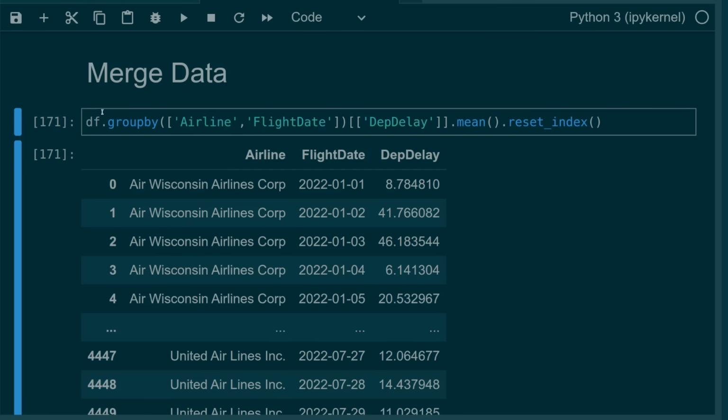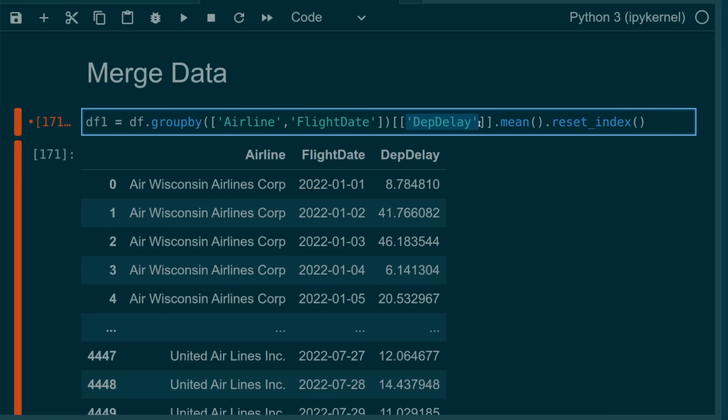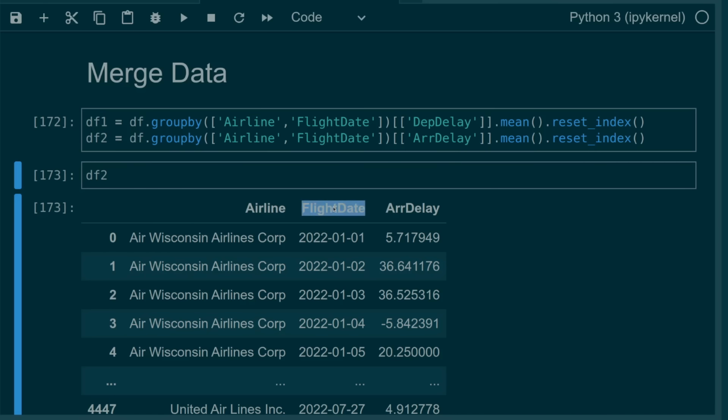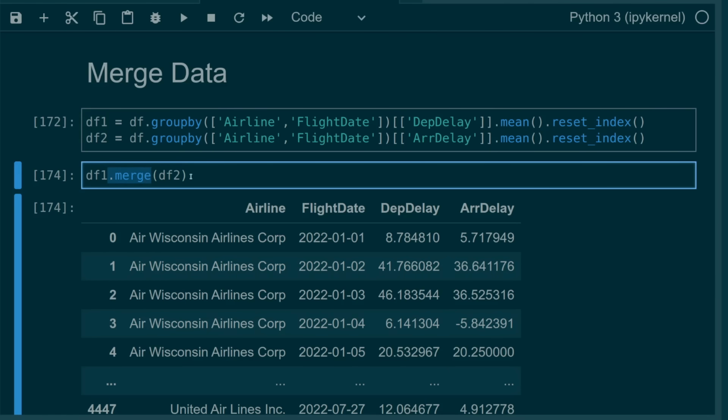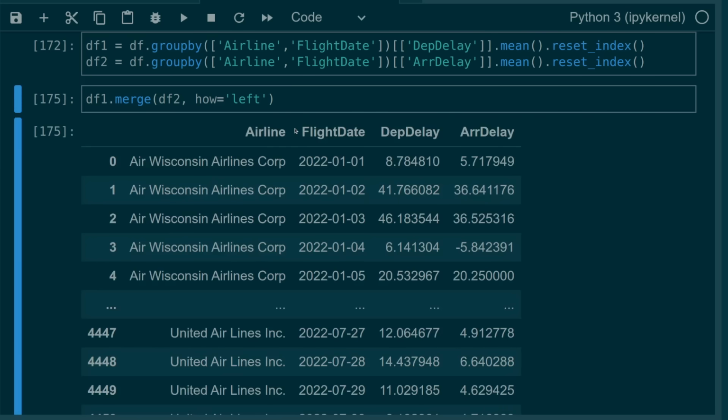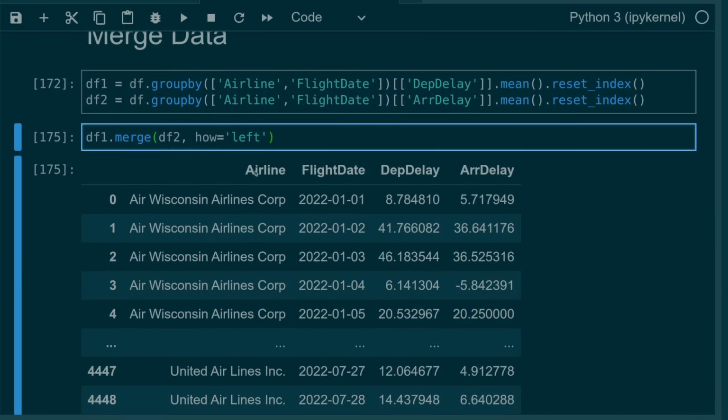To show merging examples, let's create two new data frames using what we've learned so far. The first one will have the average departure delay for each airline on each date, and the second data frame will have the average arrival time for each airline date. We can run .merge off of the first data frame and provide it the second data frame. This will take any similar columns between the two data sets and combine on those. We can also provide it a different merging type like left, right, inner, which is the default, or outer.